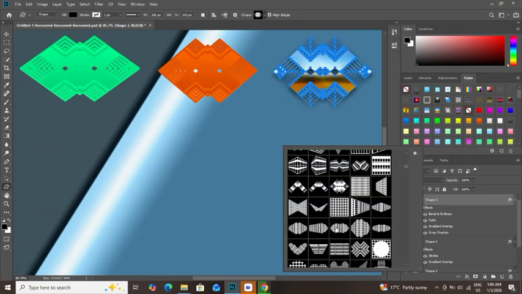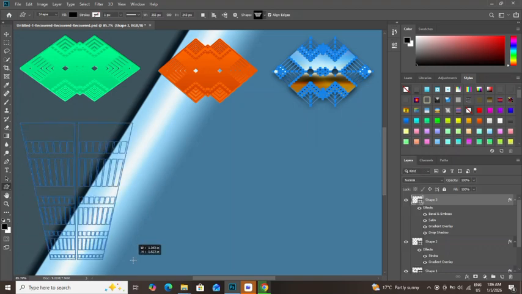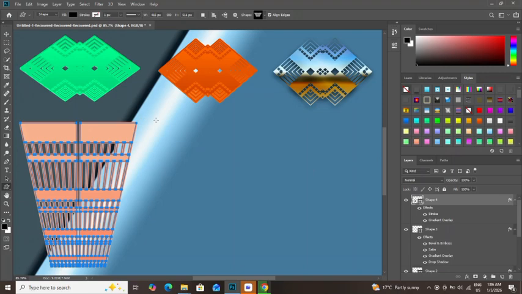Then I select the rectangle tool and draw a clean frame shape around the image. After that, I adjust the stroke thickness to give the frame a modern, minimal look. Now I align the image perfectly inside the frame using smart guides.